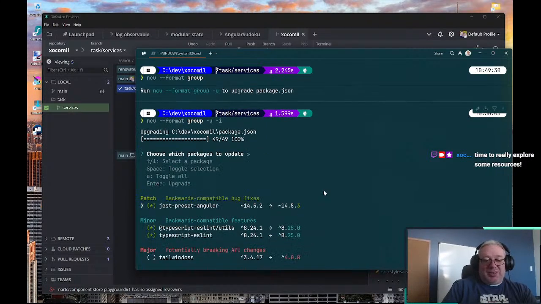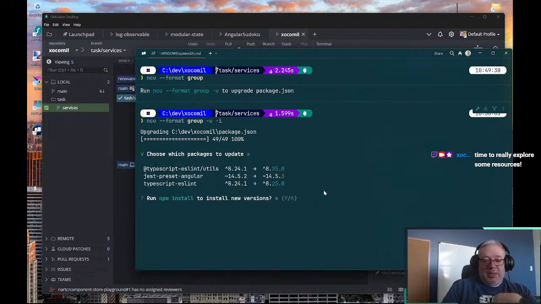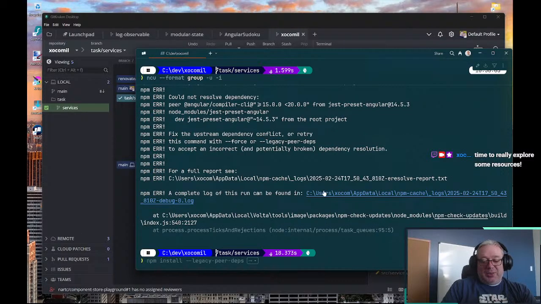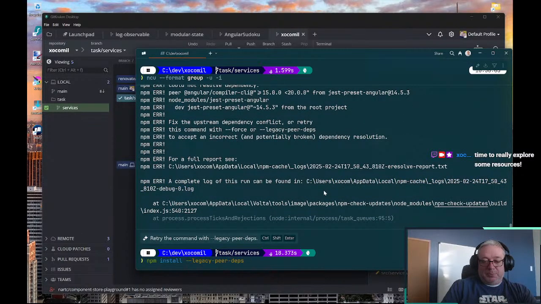And NZU makes this nice, right? Because I can come in and yes, I do want to update Jest and I do want to upgrade TypeScript, the ESLint stuff. So we're gonna do that. I should have said no there because it's gonna fail. I need to force use legacy peer deps.